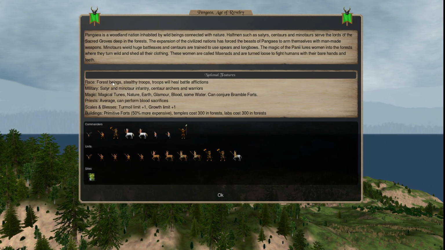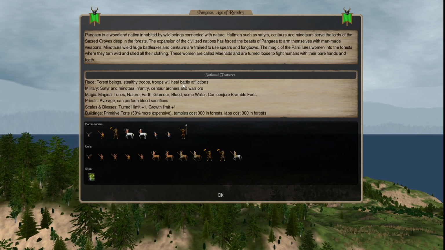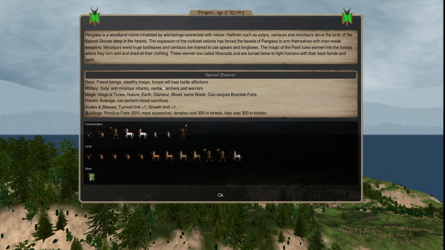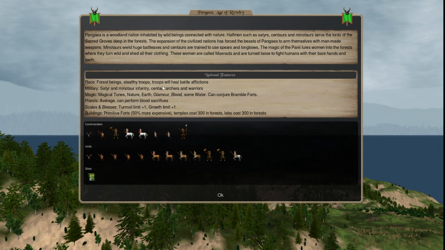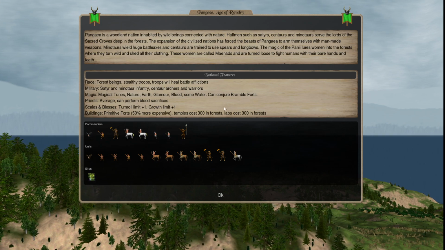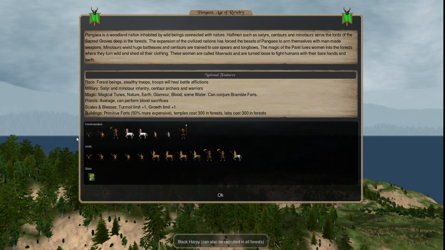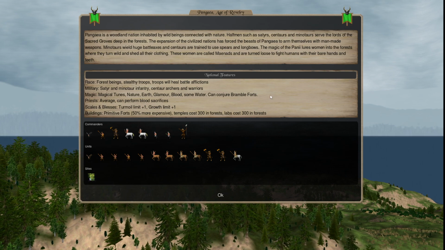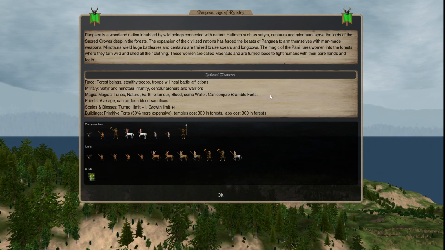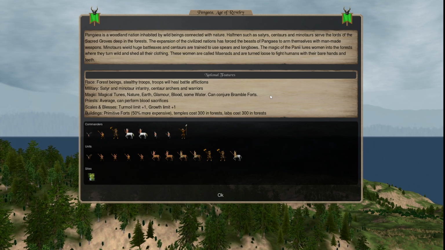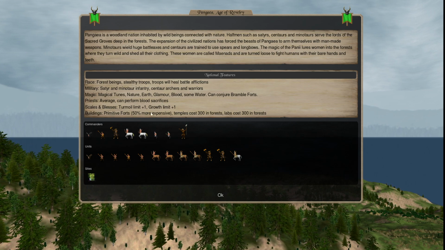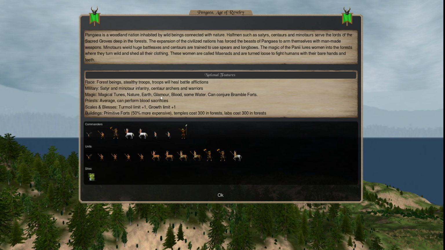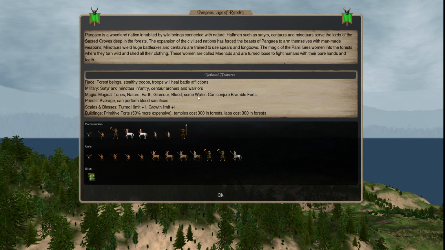So we're forest beings. We got stealthy troops, and troops will heal battle afflictions. Very nice. Our military mostly consists of satyr, minotaur infantry, centaur archers, and warriors. So that is our main military. Our magic, we have magical tunes. We got nature magic, earth magic, glamour magic, blood, and some water. We can also conjure bramble forts. So when you look at these, nature, earth, glamour, blood, a little bit of water splashed in.